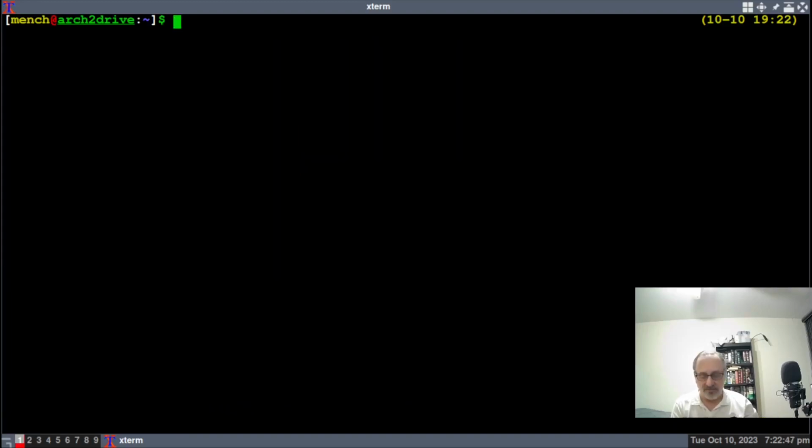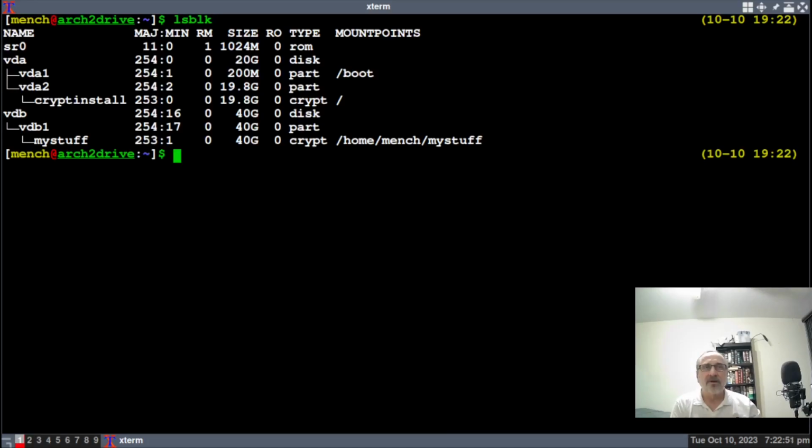And let's do lsblk. And here we see, we have it. Drive 1 is called crypt install. It's a 20 gig drive. It has a 200 meg partition for boot and a 19.8 gig partition for my installation, and it's called crypt install. And my second drive is called my stuff. It's a 40 gig drive. And here we are.